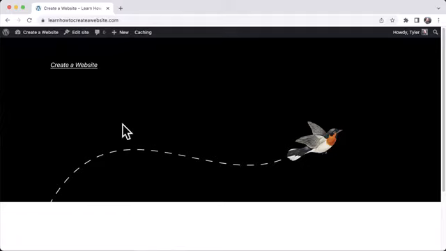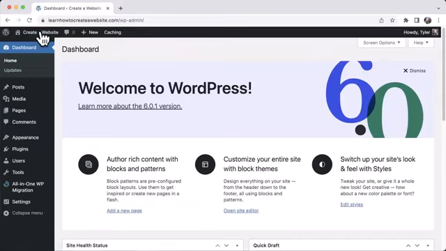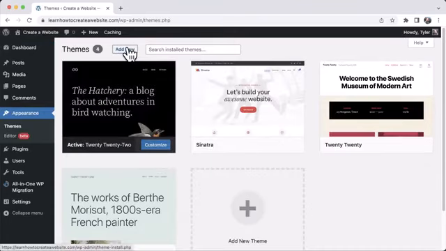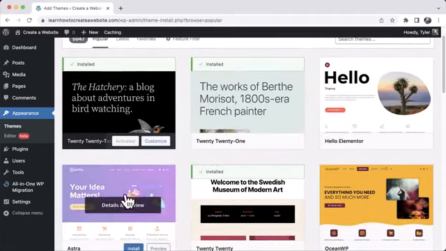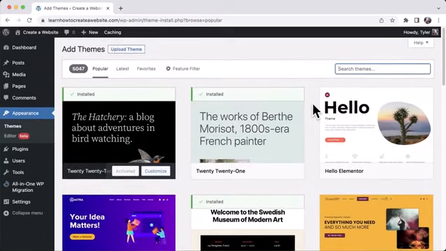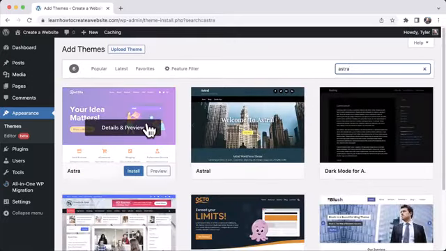So to change our theme, all we have to do is go back into the dashboard by clicking on our website name and then going to appearance and themes. So right now this theme is installed right here. We're going to be adding a new one by clicking on add new, and we're going to be installing this theme right here, but let's go ahead and search for it. We can just search for Astra, A-S-T-R-A, and press enter, and we can see this Astra theme right here.